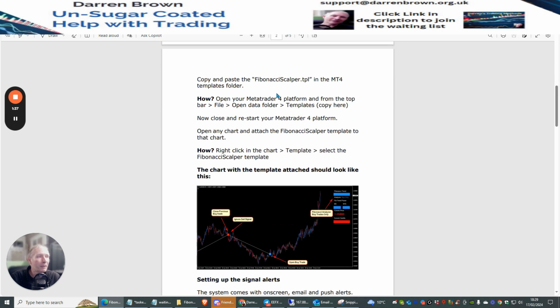Then copy and paste the Fibonacci Scalper TPL, which is short for template, into the MT4 templates folder. It's very simple. Open your MetaTrader 4 platform, and from the top bar, File, Open Data Folder, Templates, and copy it here. Now close and restart your MetaTrader 4. You don't genuinely need to do that. You can get away with just right mouse clicking inside the Navigator menu and hitting refresh, and that normally brings it up. Of course, if you don't get that, then it's always advisable to shut it down and restart it.